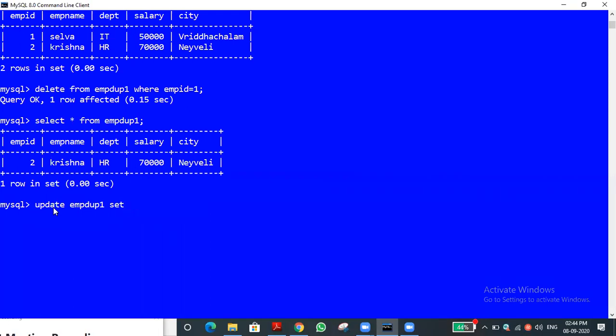Value name means we need to give the column. So which column do we need to set the value for? Salary is the column which we need to set to the value. Salary equal to the value we need to fix. Suppose I want to give 80,000. Suppose, okay, 1 lakh.